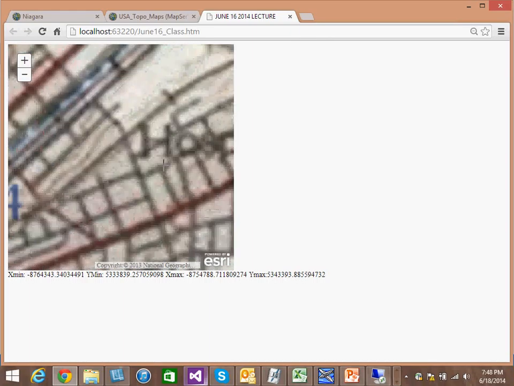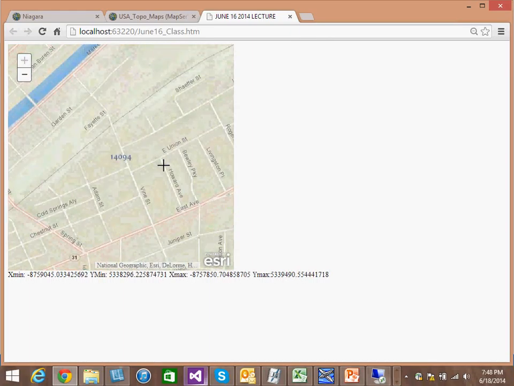So whenever the extent is changed, the onExtentChange event runs, because we connected it with dojo.connect, and it got the new extent. Any questions?